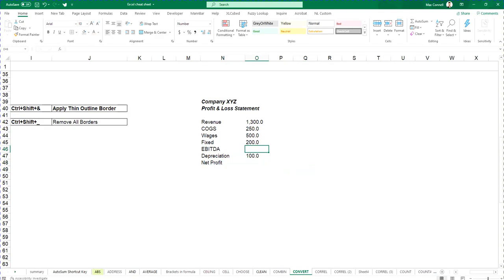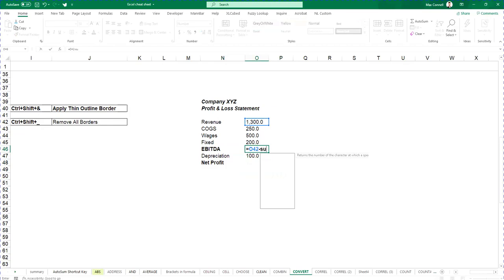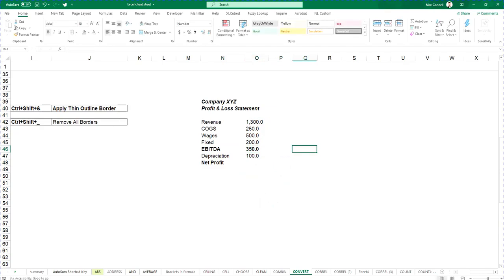So first of all, let's just put these in bold so we can see that they stand out. And then I'm going to get the formula working. So I'm going to go equals the revenue minus some of our expenses. So that's going to get to our EBITDA. Now I want to put a total in, and the way I'm going to do that is I'm going to put a small line on the top and on the bottom.